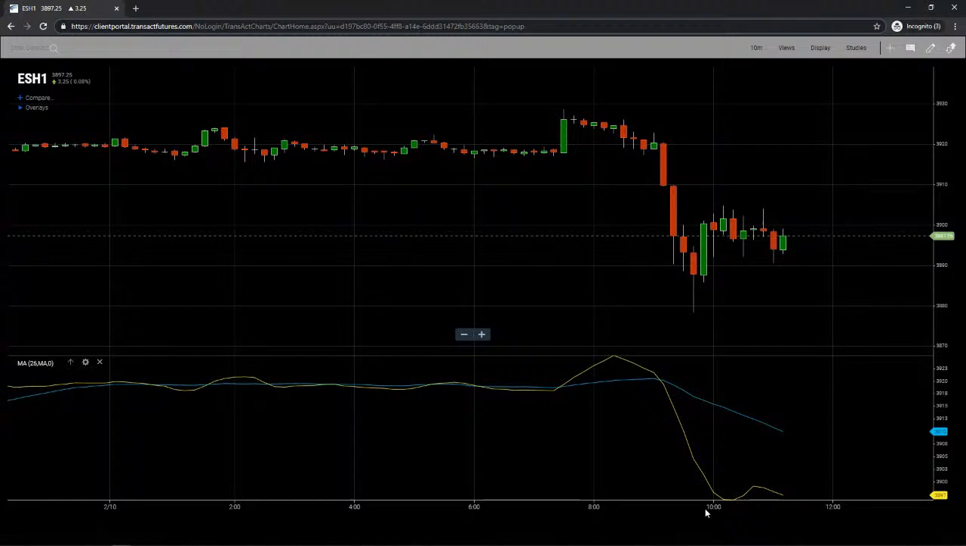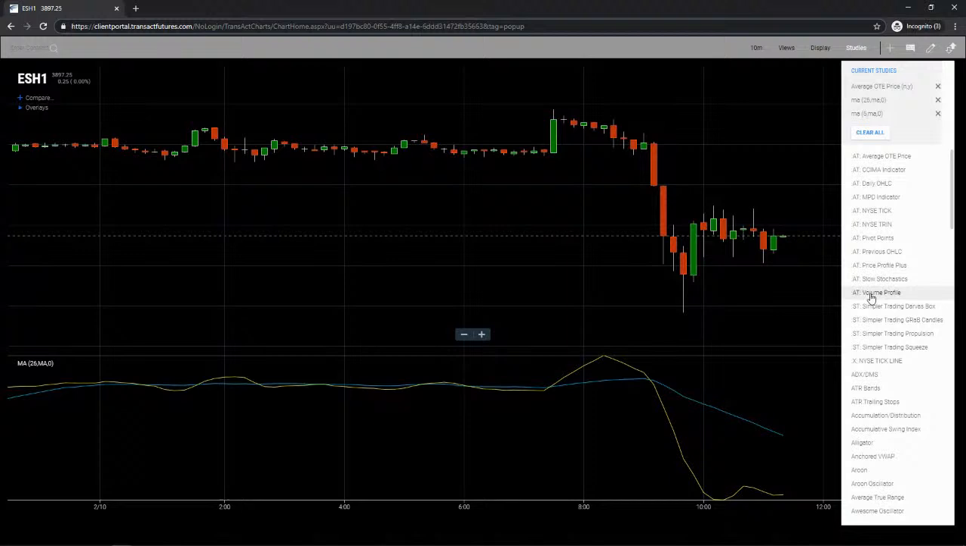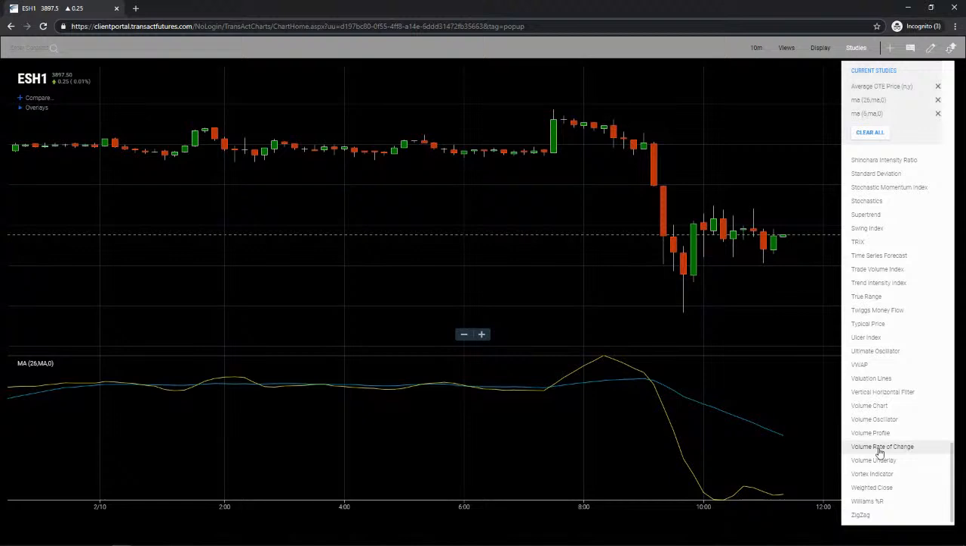I'm going to go to studies. This is for volume profile. I like this setup for volume profile. I'm going to find it, AT volume profile. Not the volume profile at the bottom. This one's bogus. I mean, it's a technical term, it's bogus, don't use it.